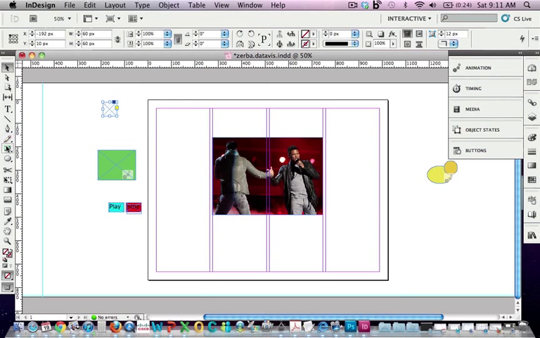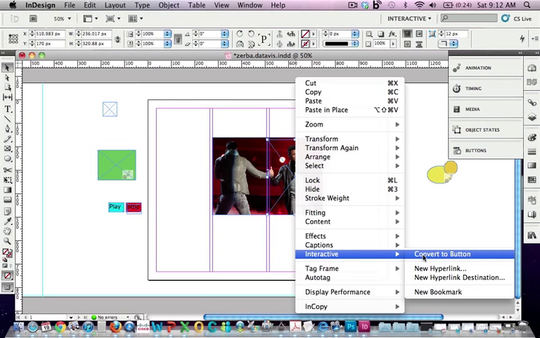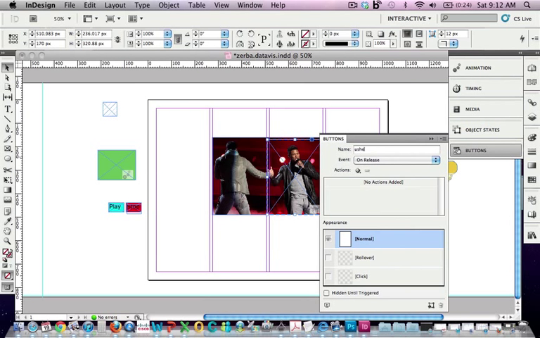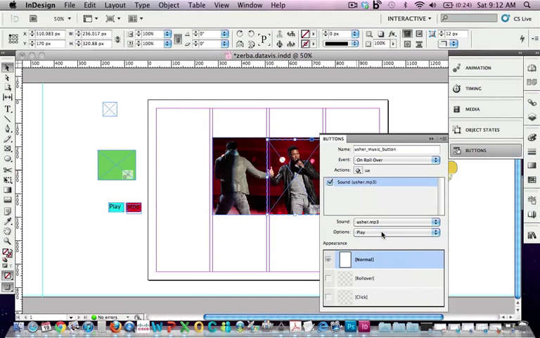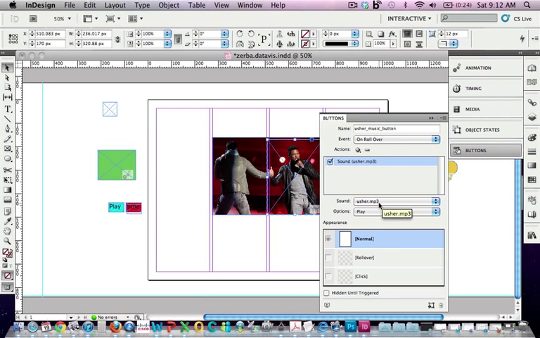So I want to create what's called a hotspot. I'm going to click on my square, and I'm going to come over here and draw a square around Usher. Now this is a transparent square, you can't even see it really, which is a good thing. I want to convert this to a button, so I'm going to control click, which is the right click on a PC, convert to button. I'm going to give this a name, say Usher Music Button, and when someone rolls over Usher, I want a sound to play. And the sound that I want to play is this MP3. Now MP3s is what InDesign likes.